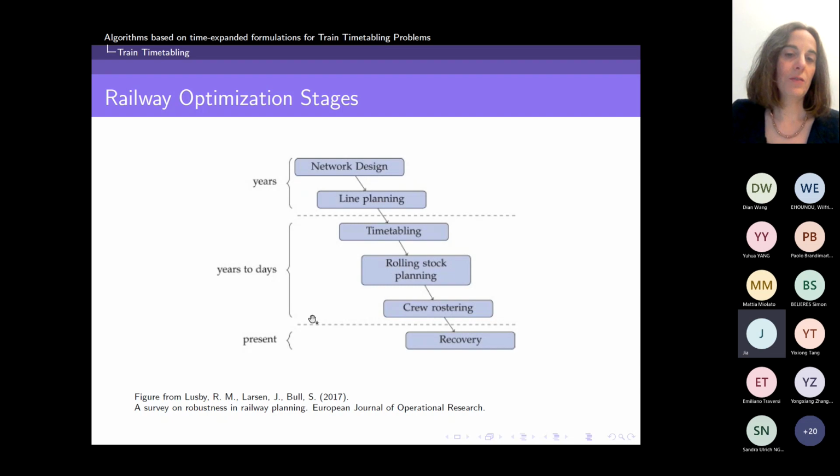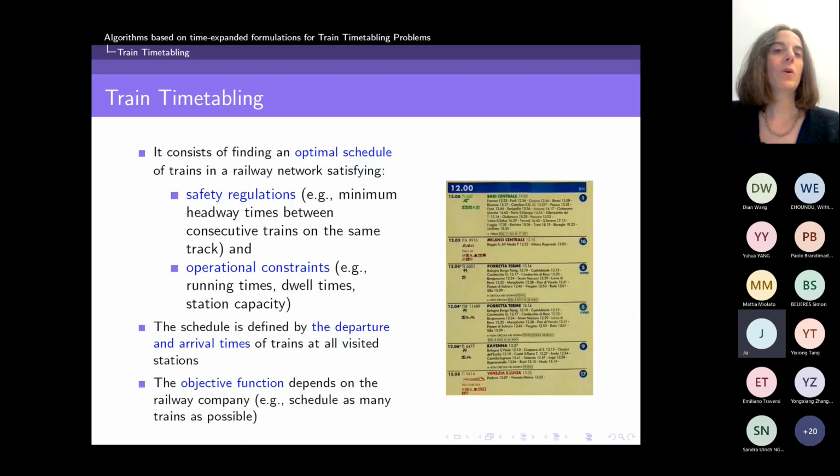After the tactical level, we also have the recovery that can happen in real time, because of course there can be some delays or disruptions that can happen, and then we have to make the timetable, rolling stock, and crew rescheduling because of these disruptions. So in this presentation, I will focus on the train timetabling problem.